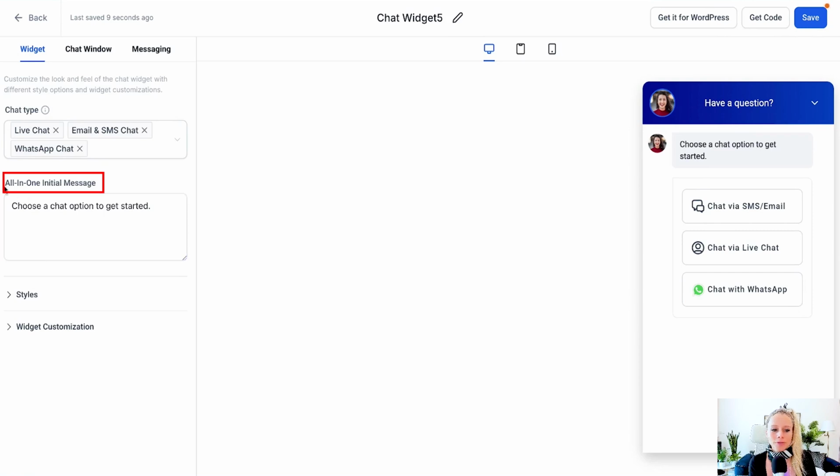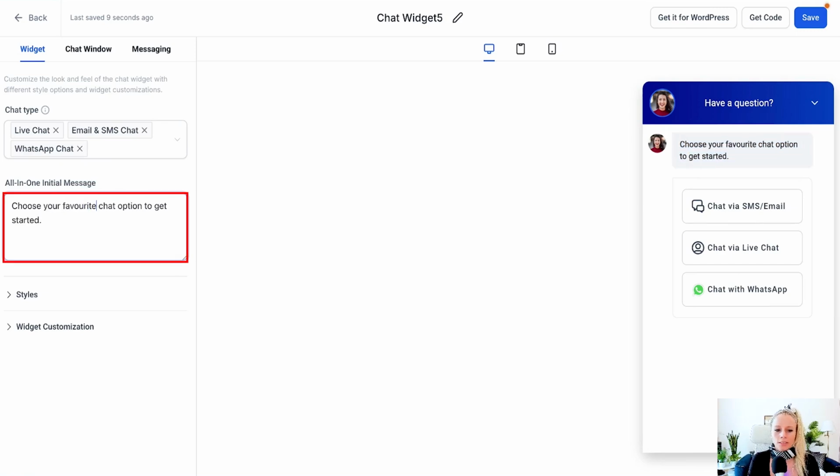Then next up on the left here, you can see the all-in-one initial message. Choose a chat option to get started, which is this one up here, obviously. And then you can just go ahead and modify that. So let's say: choose your favorite chat option to get started.